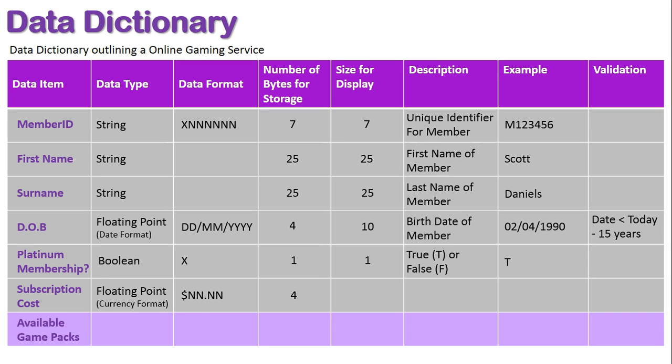The subscription cost, once again, is also a floating point, but this time in currency format. Okay, and as you can see as well, the cost based on the validation rule has to be less than $50 and greater than $0. This means the amount of dollars in the actual cost can't be greater than 2 digits. So what that means is the number of bytes for storage, once again, is 4 because it is a floating point and it reserves the amount once again, but the size for display can be no bigger than 6.